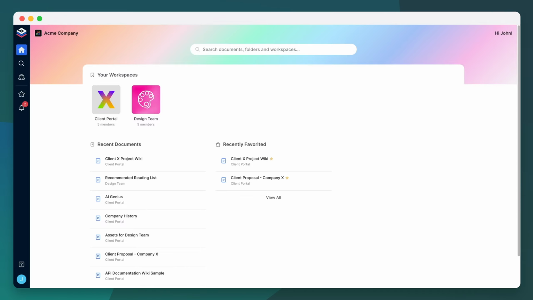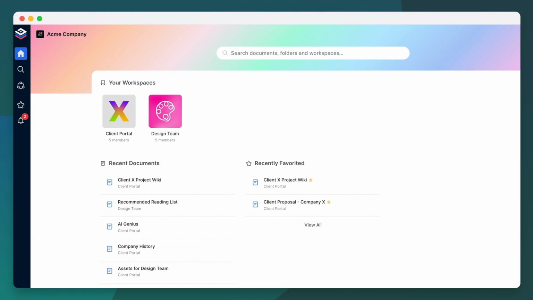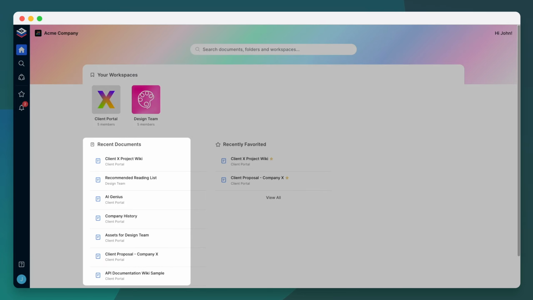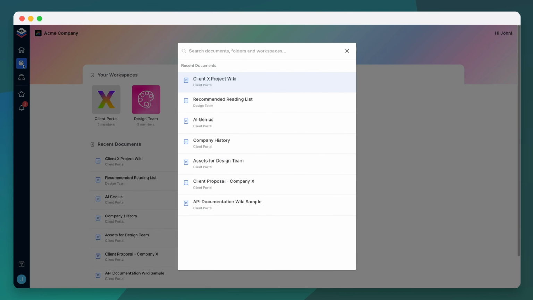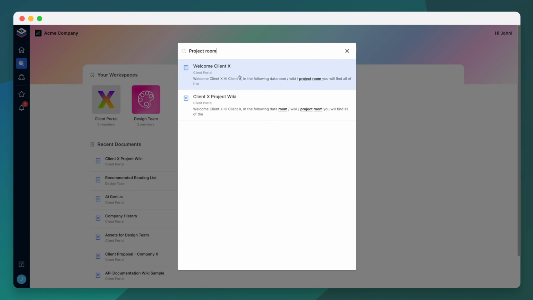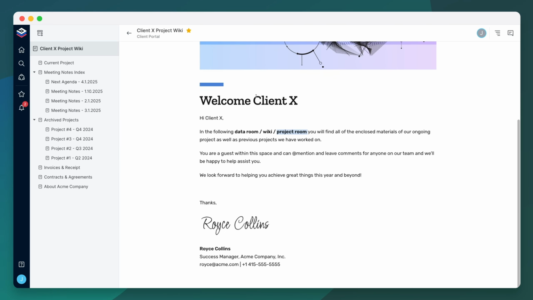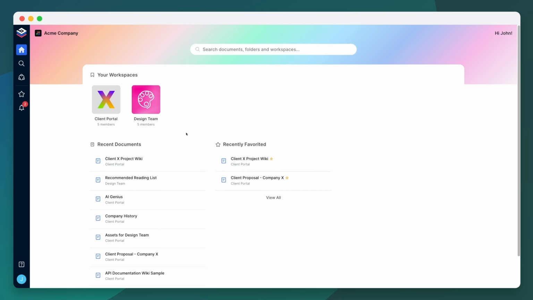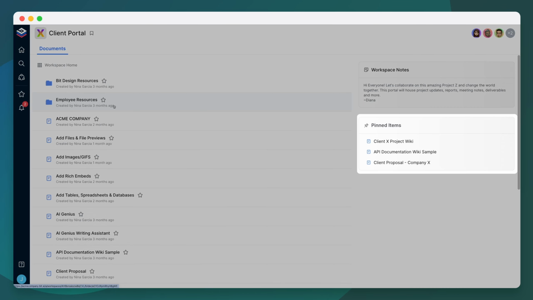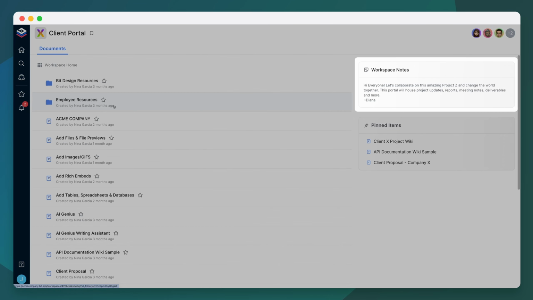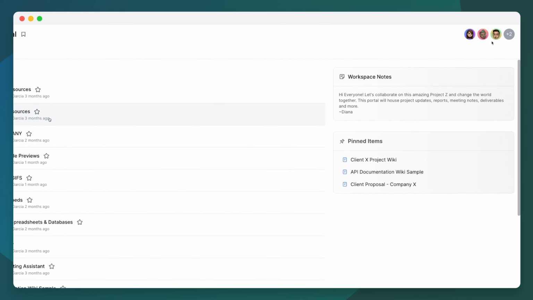Your guests will come to a dashboard where they'll see the workspaces that they've been added to, the recent documents that they've opened, their favorite documents. They can search across all their workspaces, folders, document titles, as well as the content inside their documents. When they open up a workspace, you'll see that the only tab they have access to is the Documents tab, where they can view folders, documents, and pinned documents, as well as a workspace note that you can customize for them. They can also see all the users of the workspace.